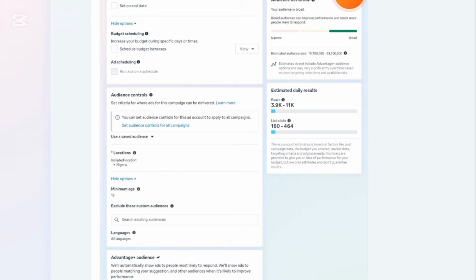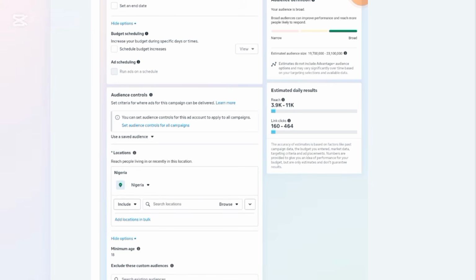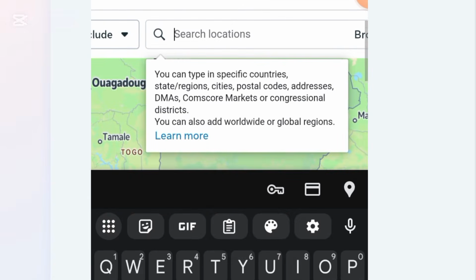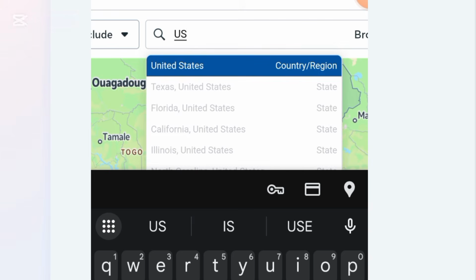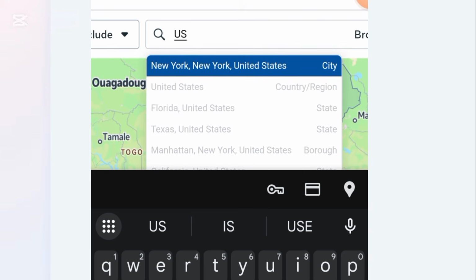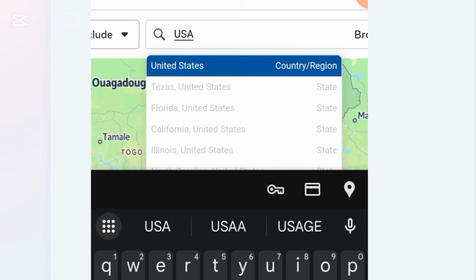Okay, let's start with location. We'll go to age after. So we'll click on this location. Once you click on this location, you'll see edit here. You understand? Once you see edit, let's assume you want people in the US to see your ads. You can click on the search location and type USA. Once you type USA, it will pop up like this. You click on it.